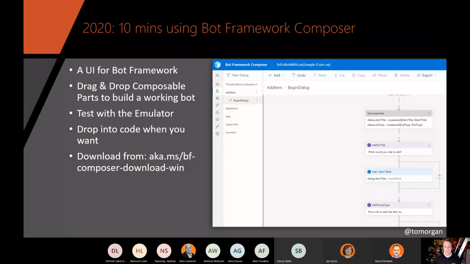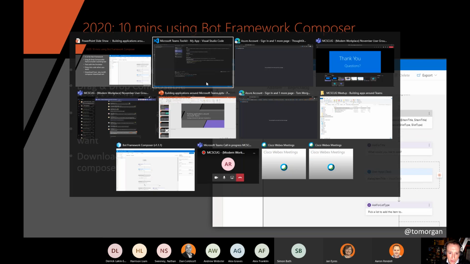So this is excellent. Everybody should go check this out if you want to build a bot. Go and find the Bot Framework Composer. And let me just show you what it would look like to build a weather bot using the Bot Framework Composer.